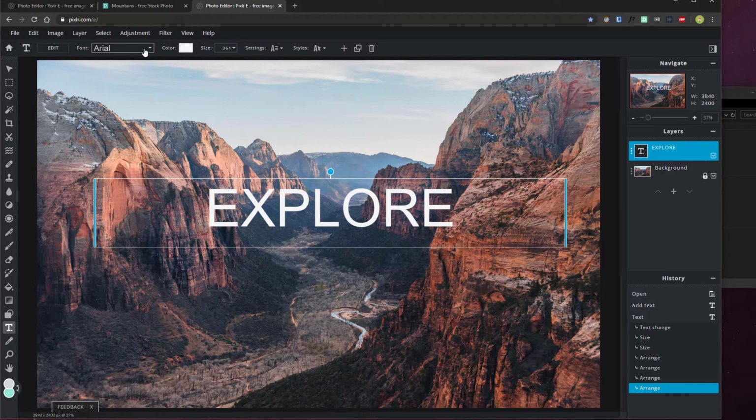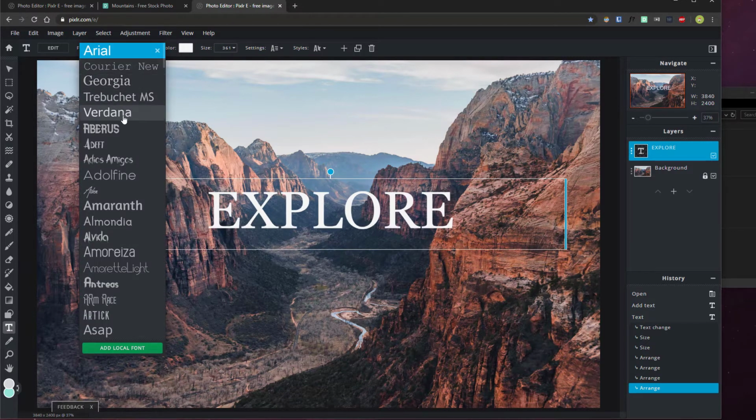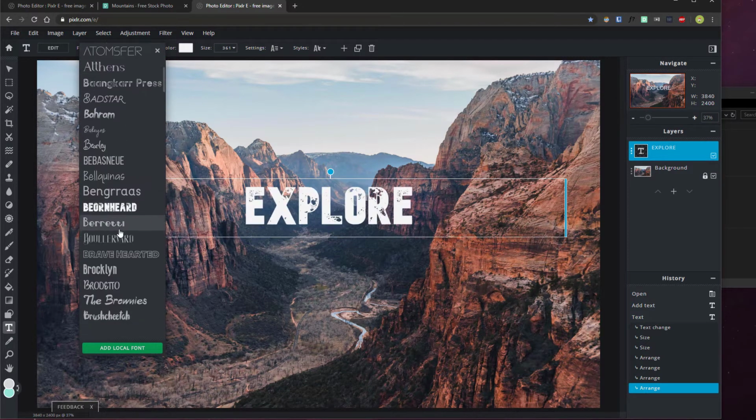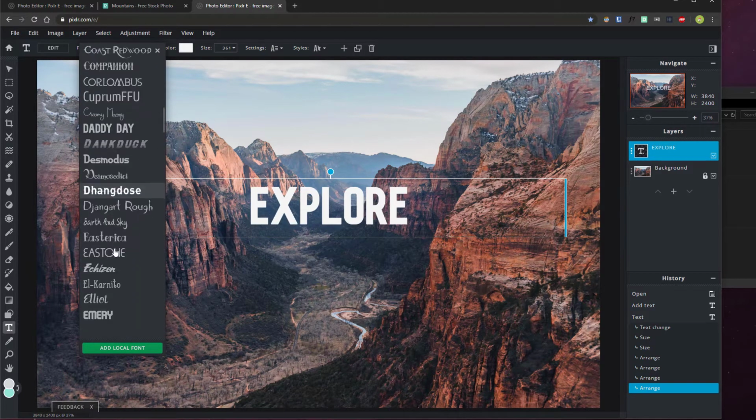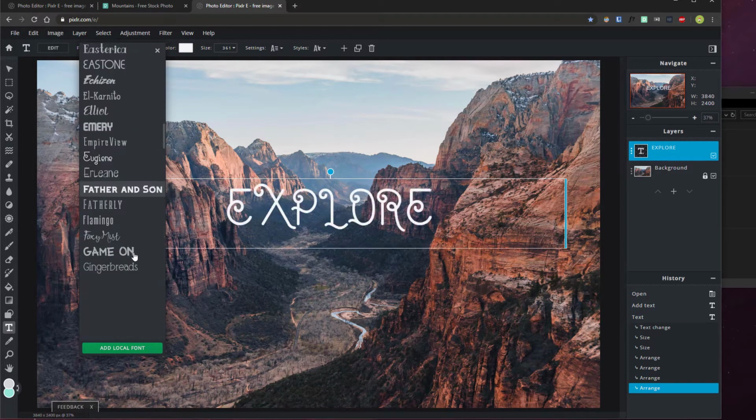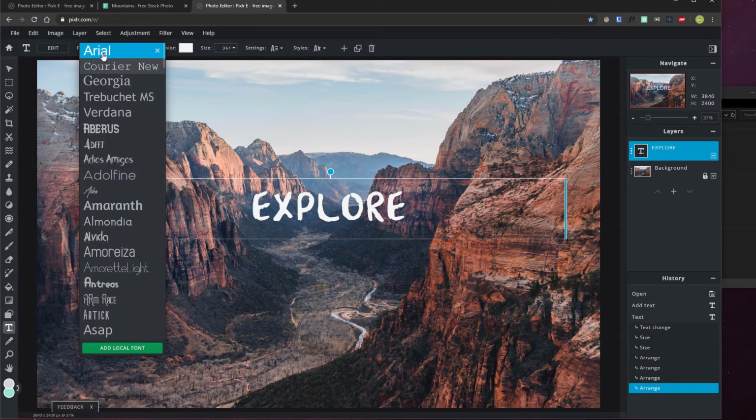Next, let's change the font. Pixlr does come with a range of fonts, some of which are quite cool, but the modern trend is to go for minimalistic, bold fonts, and I can't find too many of them in here. So if you see a font online that really floats your boat, you can use that.